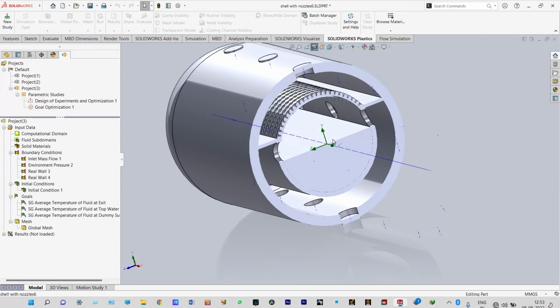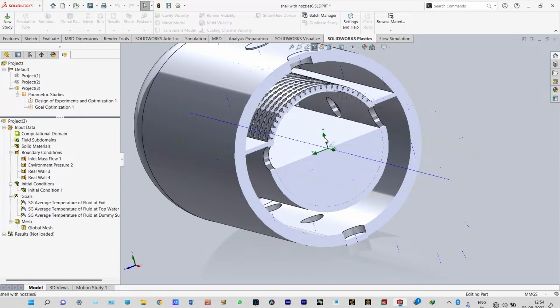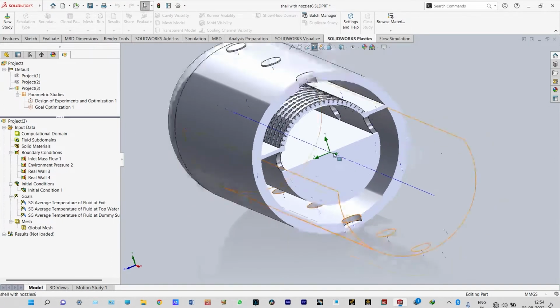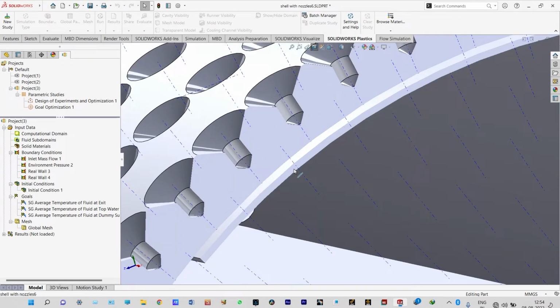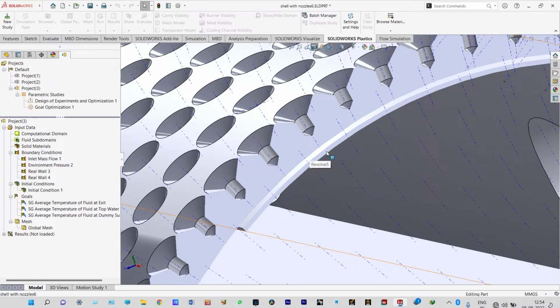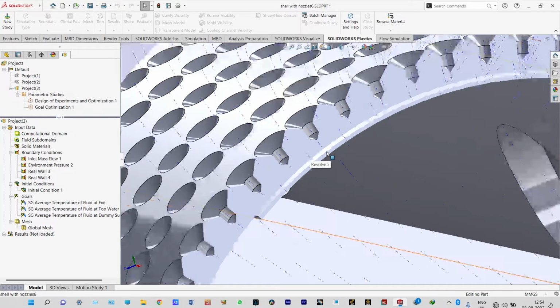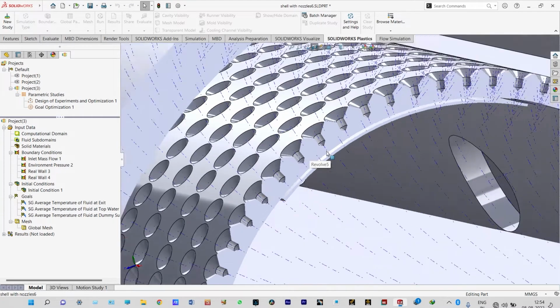So we have decided to have three different goals. One goal is the temperature at the top surface of this water. Another goal is the temperature at the exit surfaces. We have also created a dummy surface here to see the misting effect, because at the dummy surface there will be some kind of water misting effect whenever water comes out from these nozzles. At that surface we will try to get the average temperature of the fluid. So we are determining three different goals, right?